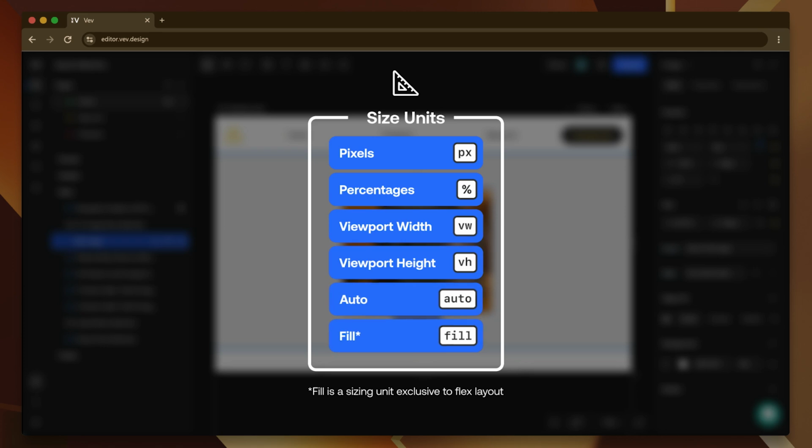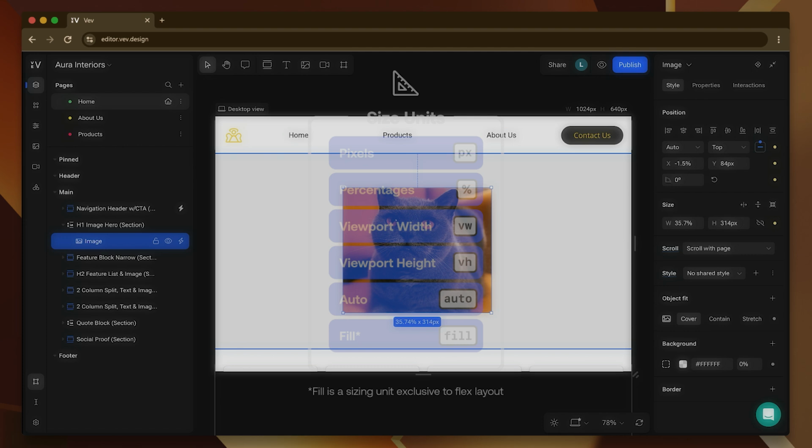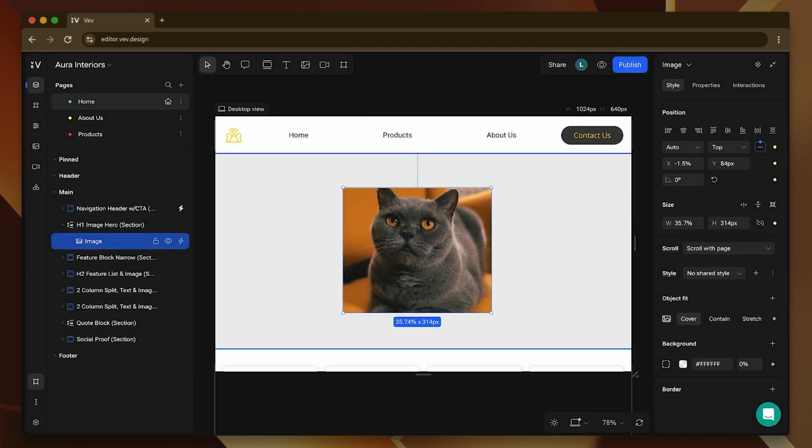CSS units determine how an element is resized based on various factors, such as the screen size or the component's content. Based on the options I've mentioned, choose one that best suits your sizing needs. Feel free to experiment with a variety of different sizing units to get a feel for how each of them work. You can also lock the aspect ratio of an element, such as an image or video.